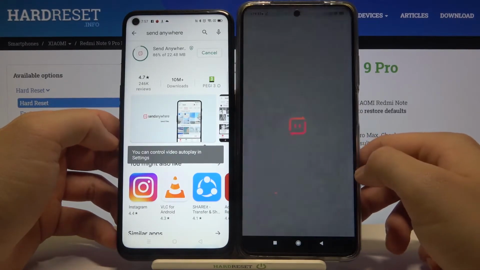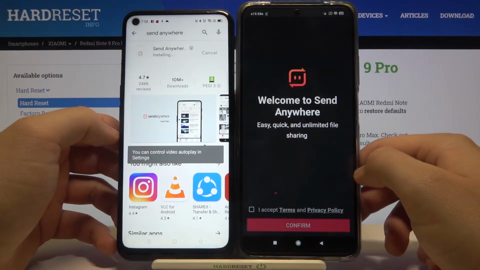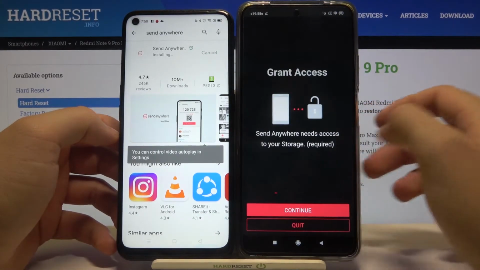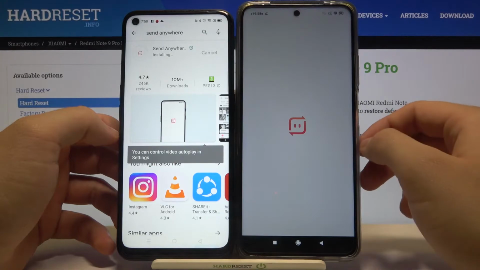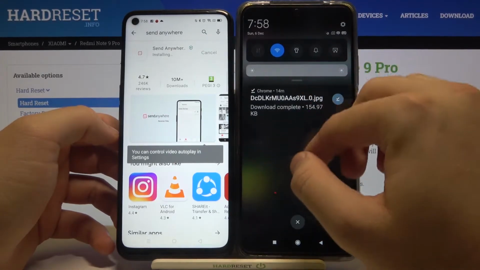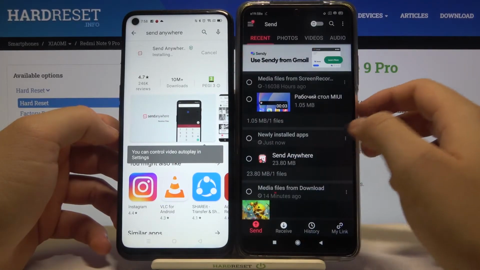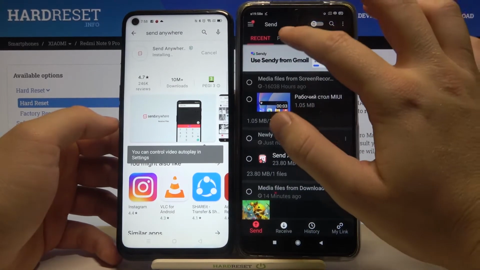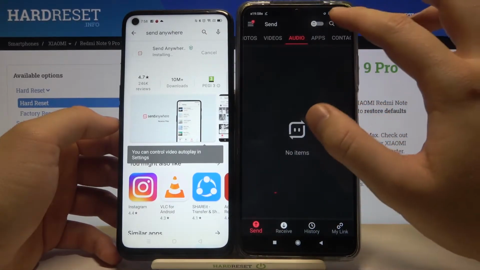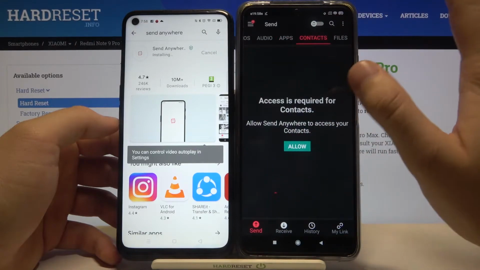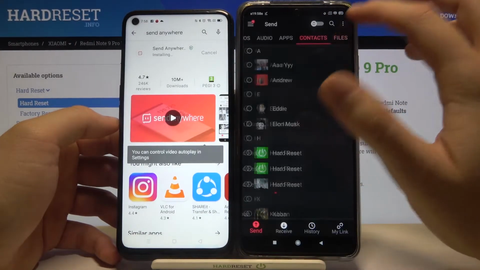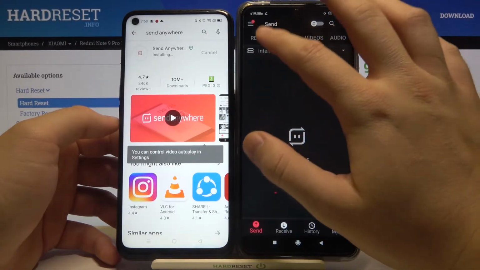Let's open it on our Xiaomi, and as you can see we have to accept all the stuff here. So when we are in this application, as you can see, we can transfer photos, video, audio, apps, contacts, and of course other files that we have on the smartphone.